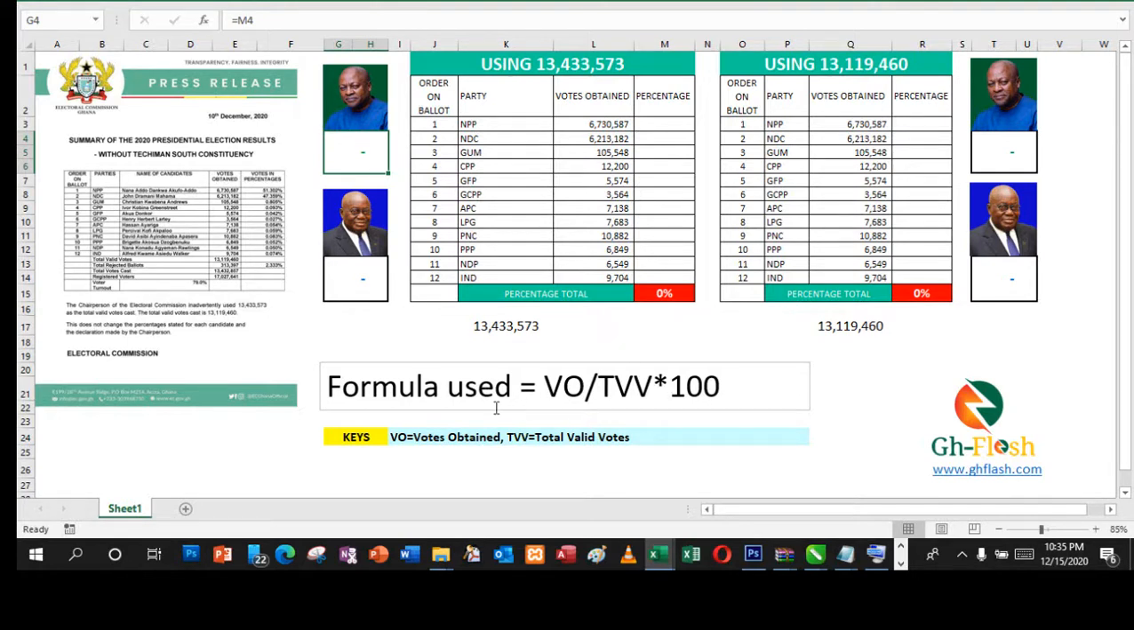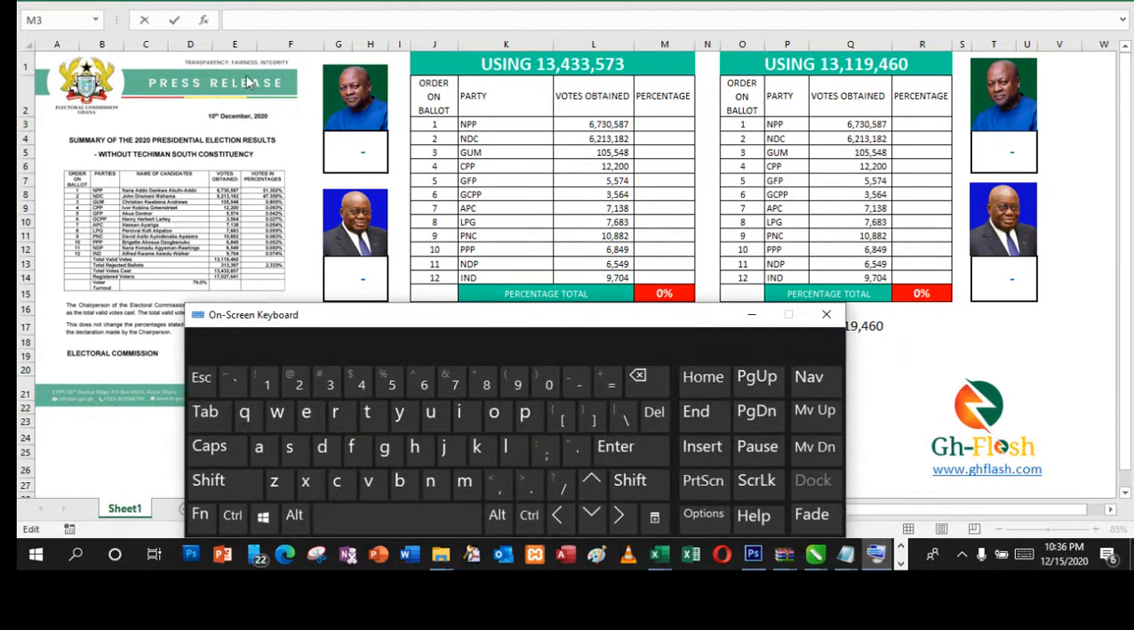All right, so let's go based on the data. As you can see, we have the EC data here. That is what we used in collating our data here as well. So we are going to insert our formula here. I'll start from the first data. I'll go to my formula bar and enter the formula. Let me bring in my keyboard so you see everything clear.